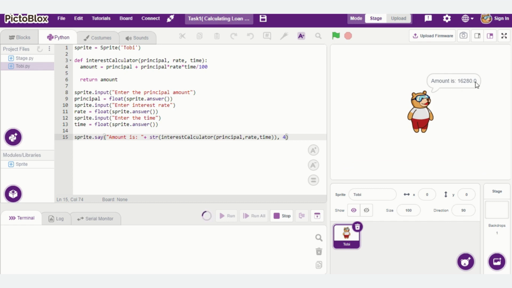See here the output we have. Amount is this is the number, and we present it for 4 seconds.